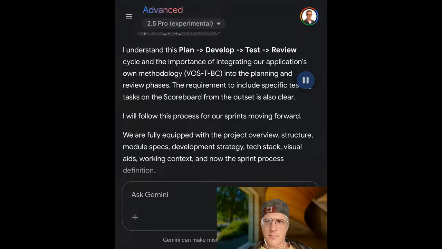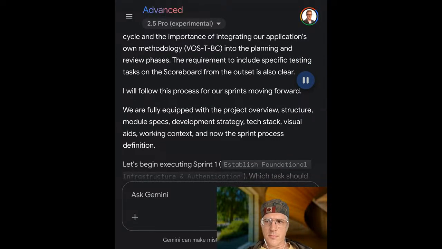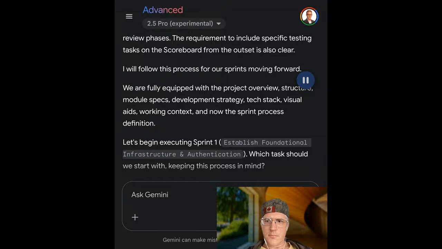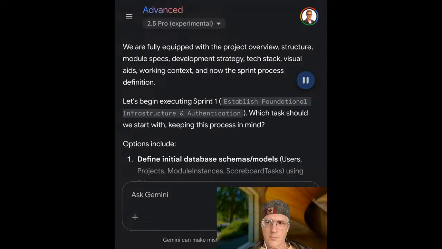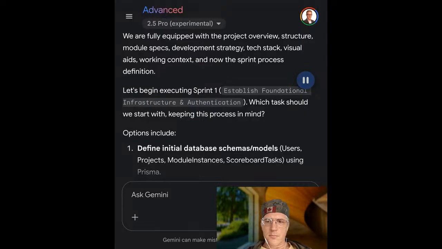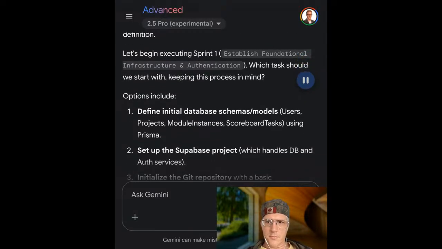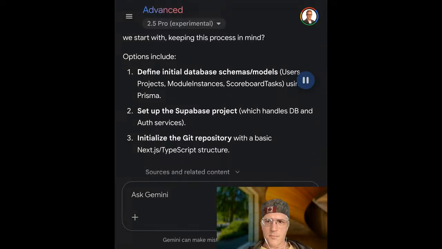I understand this plan to develop to test to review cycle and the importance of integrating our application's own methodology, VOS-TBC, into the planning and review phases. The requirement to include specific testing tasks on the scoreboard from the outset is also clear. I will follow this process for our sprints moving forward. We are fully equipped with the project overview, structure, module specs, development strategy, tech stack, visual aids, working context, and now the sprint process definition. Let's begin executing Sprint 1, establish foundational infrastructure and authentication. Which task should we start with, keeping this process in mind?